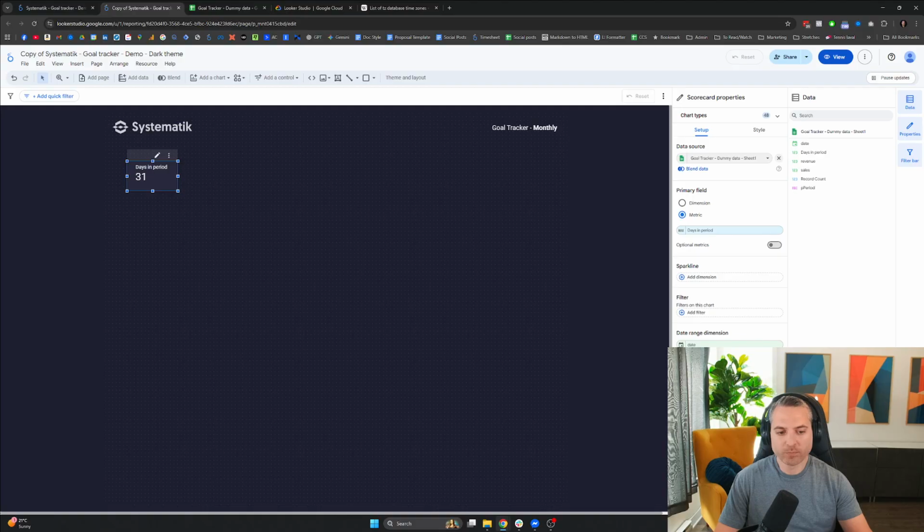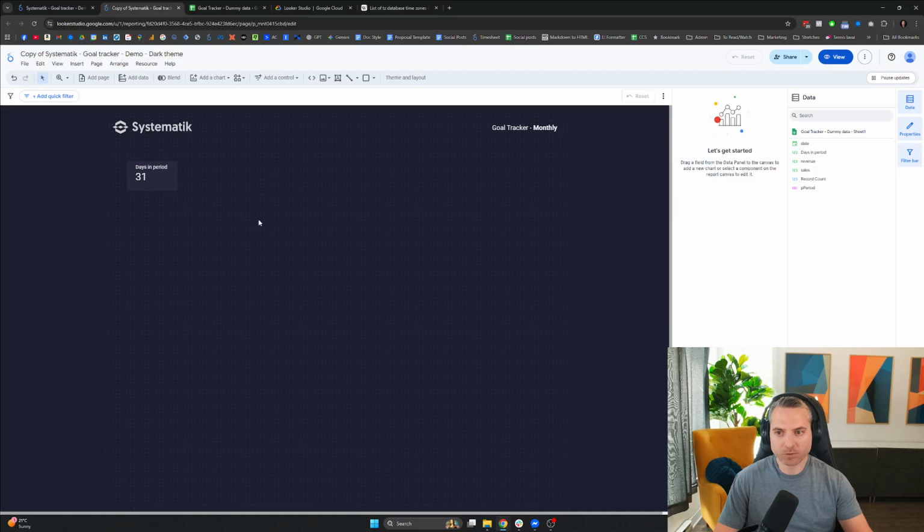Now we have this thing here, parameters. And this is because we created a parameter. If I change this to year, you can see it change to the number of days in the year, which is really cool. All right, so that's days in period.